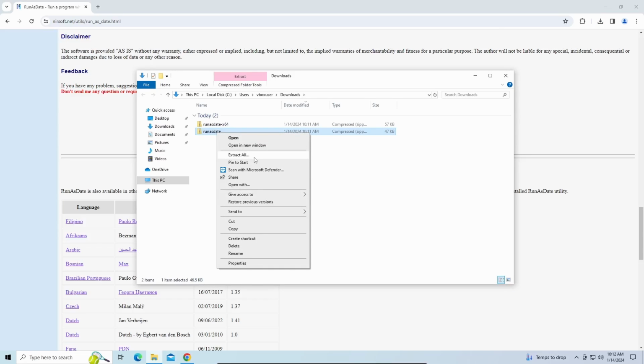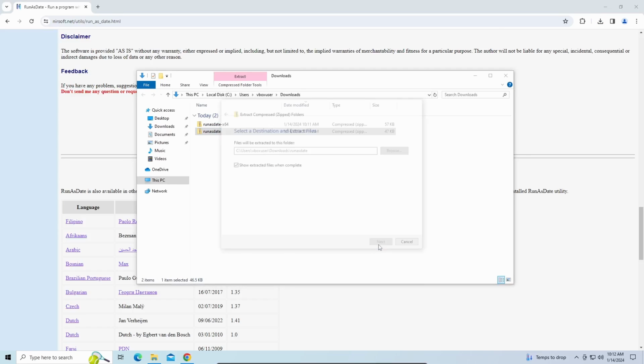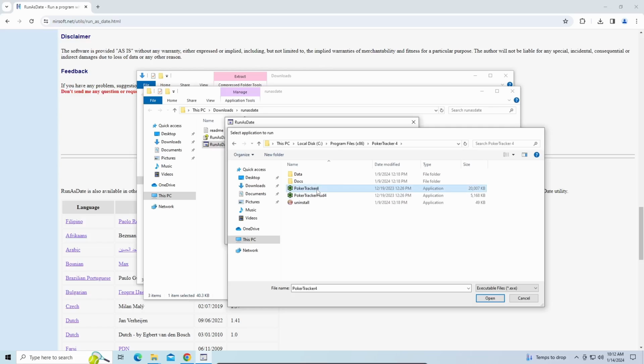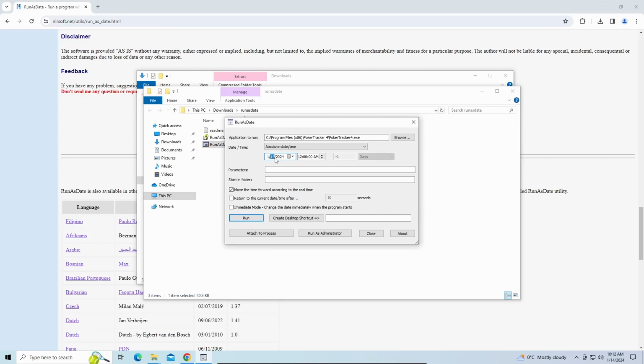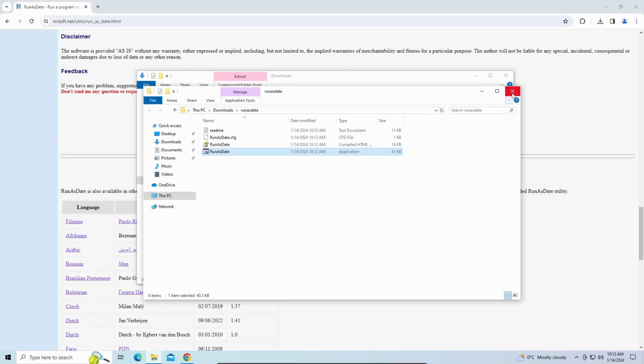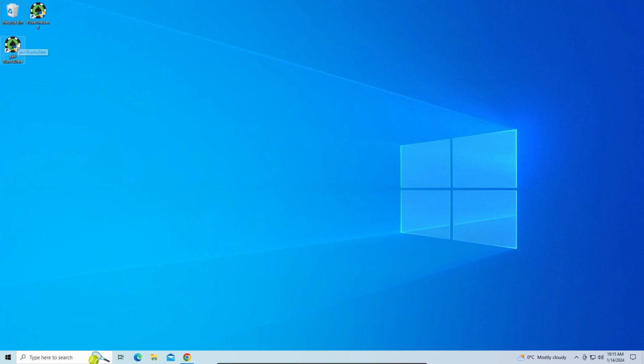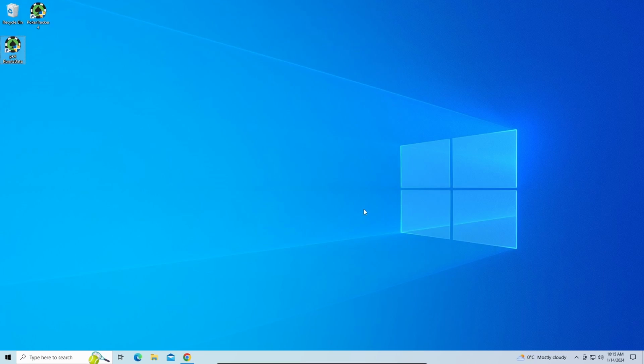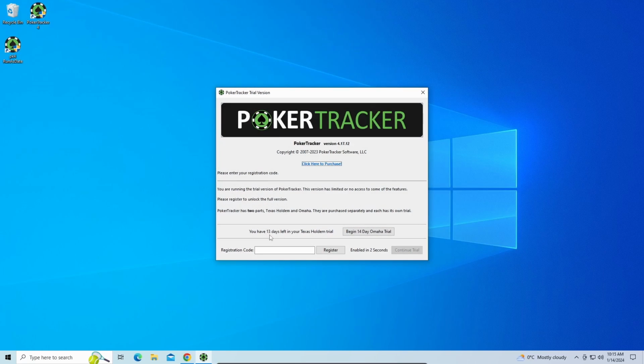Extract and open Run as Date. Find the path of the program you're trying to reset, and set the date to any date within the trial period. Pick a name and create a shortcut. Use this shortcut every time you want to open the program. As you can see, the trial now has 13 days left without changing the date on the computer.